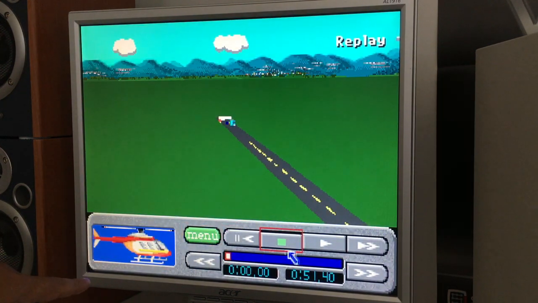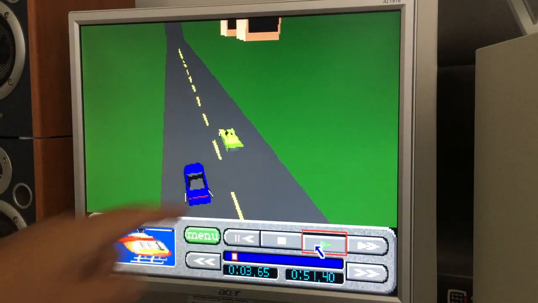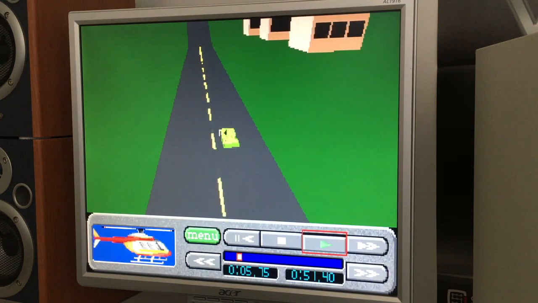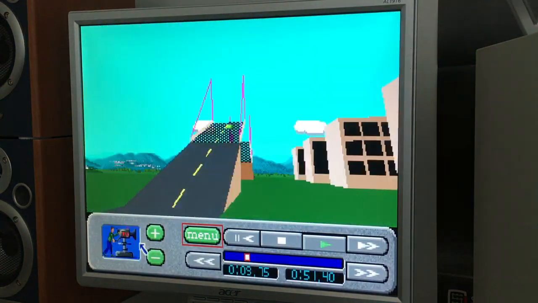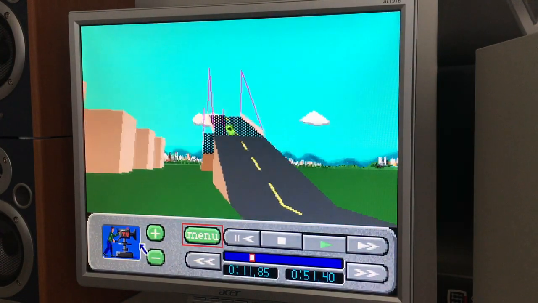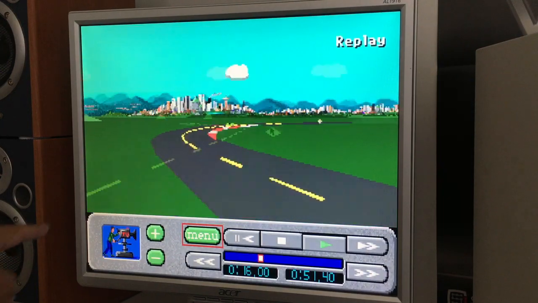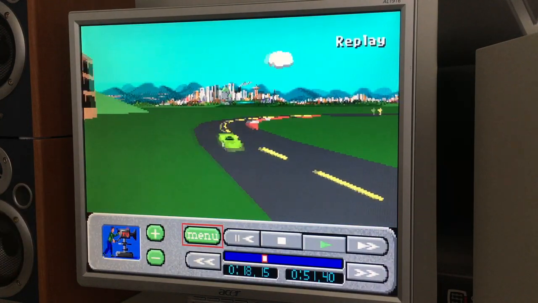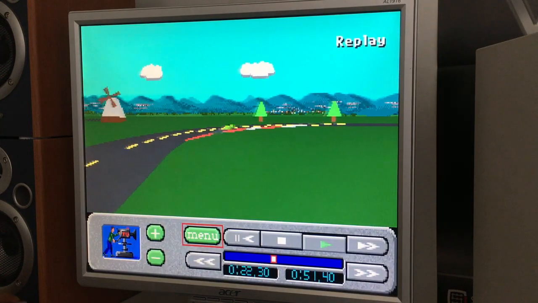Let's check out chopper. Then you could see, look at how fast we're accelerating here. He has no chance. Nice, and you could change the angle, zoom in and zoom out. There we go. Oh man, this was killer graphics back then. Oh, he crashed. It sounded like that. It was amazing graphics back then.